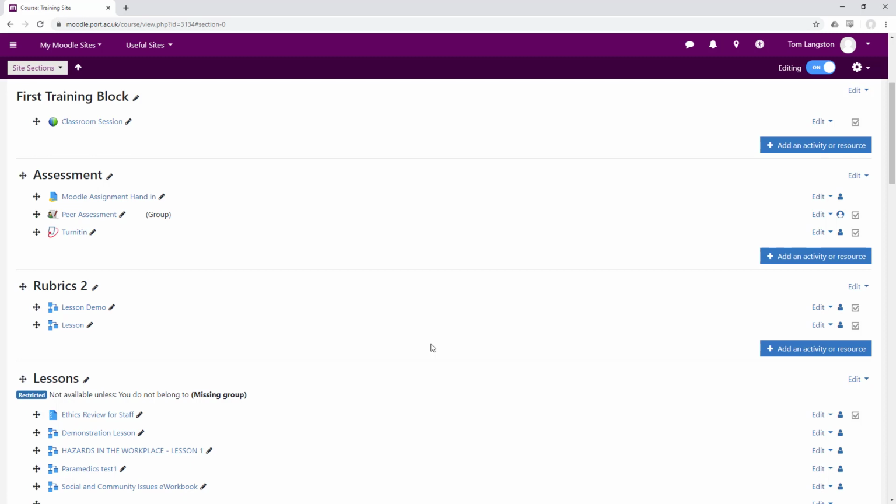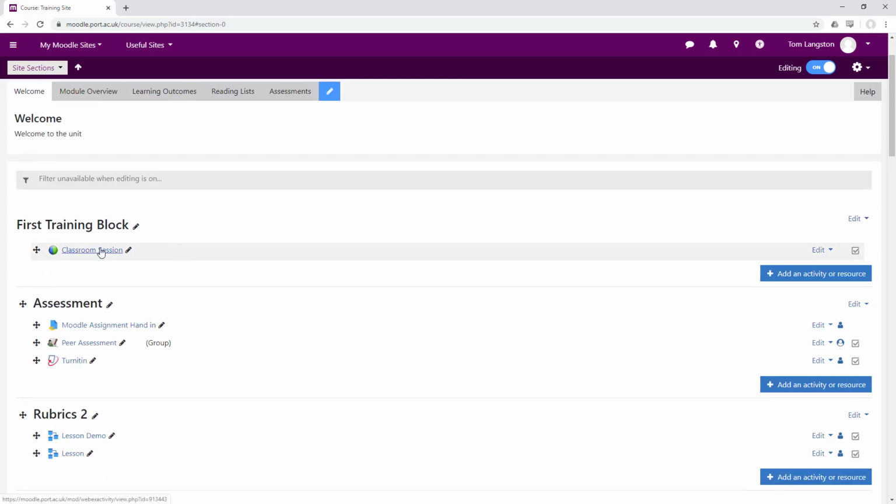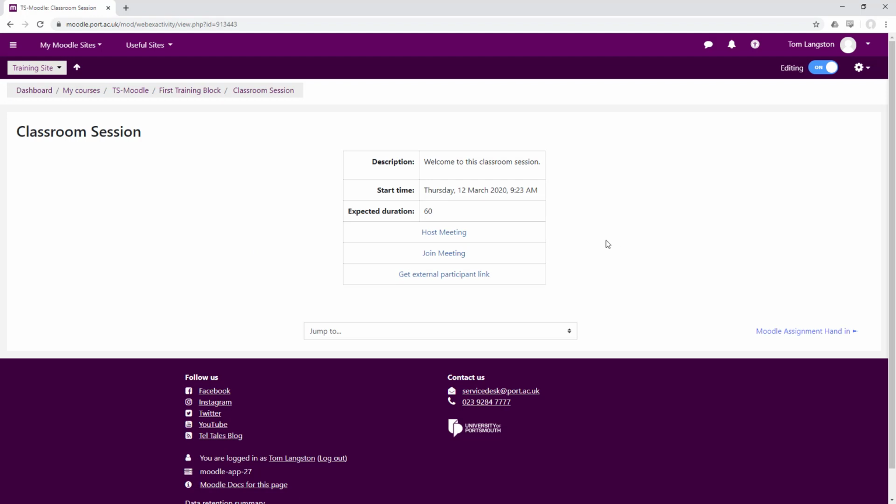To run the session, you will need to select it, and once inside, it will give you a range of options. As an academic, you should be able to host the meeting. Students will only be able to join the meeting.